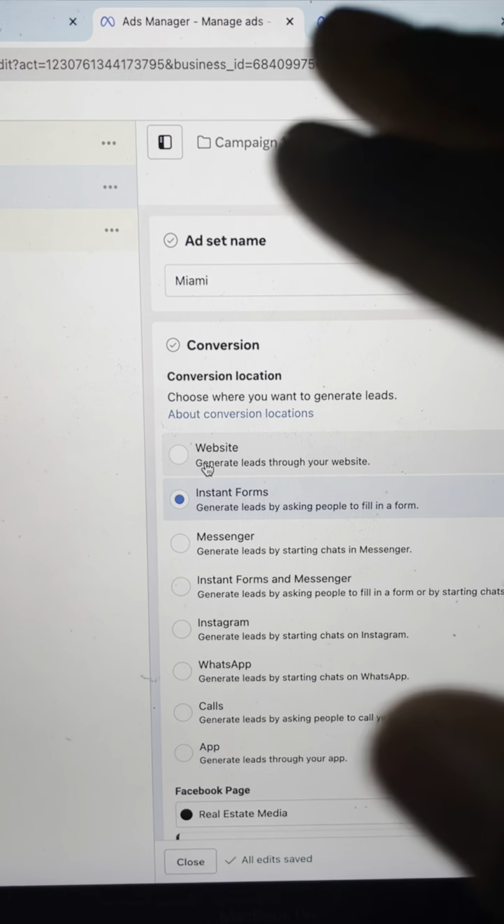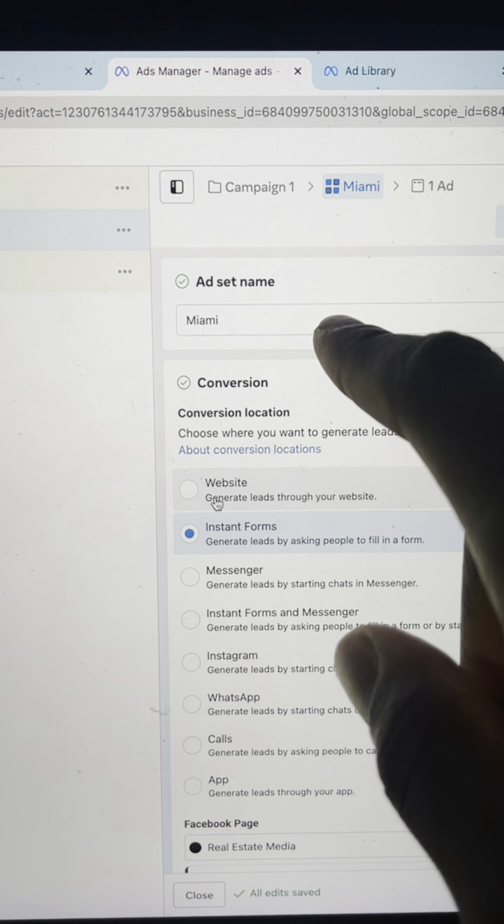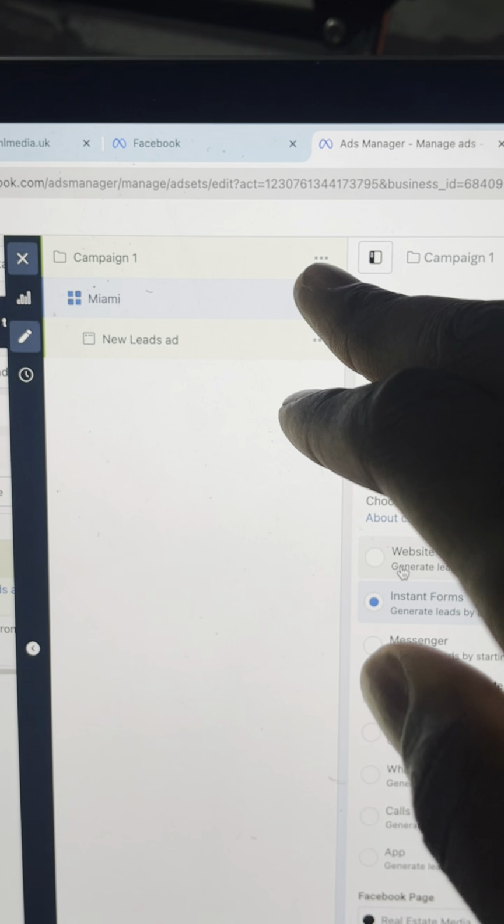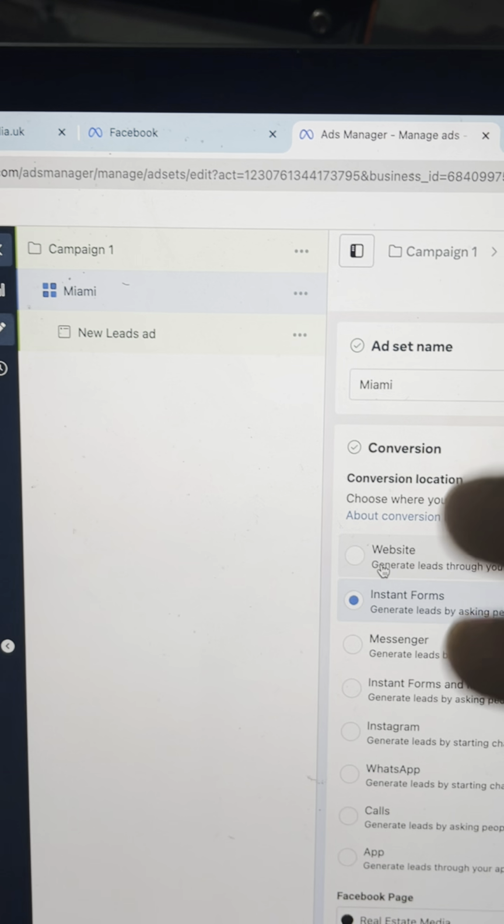Once you get to this screen, this is the ad set level. So the name in this case, I put Miami, Florida, assuming you're looking for leads in Miami. But if you want to target multiple cities, you just duplicate it in here and then name it, let's say Miami, then Dallas, then Springfield.